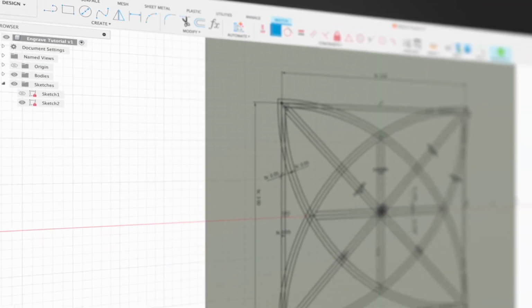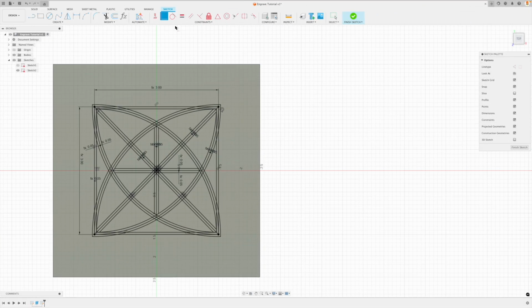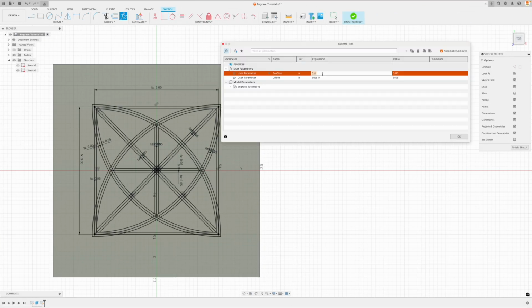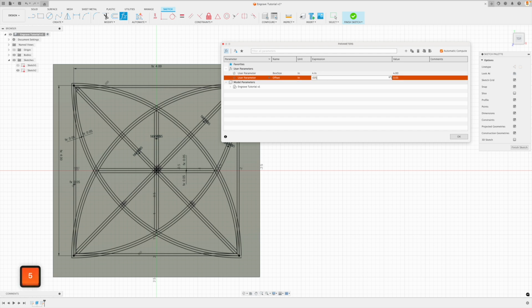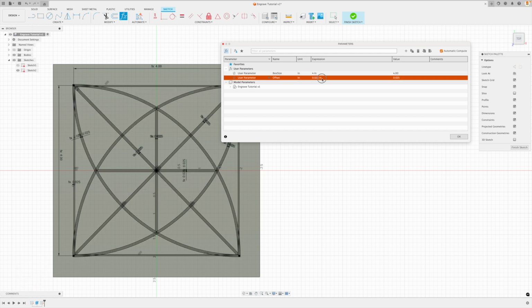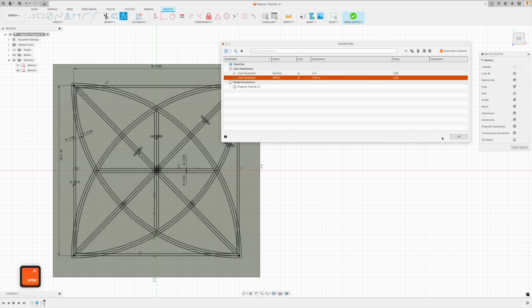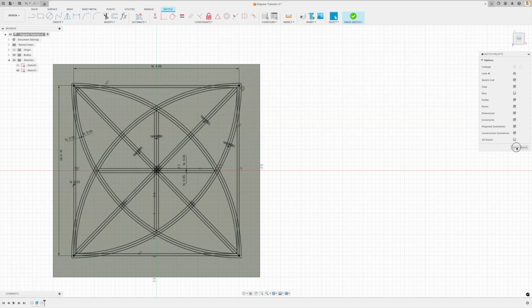Now, if we've done this right, when we update the size of our box, everything should update correspondingly. So let's go 4 inches and see what happens. Press enter. There we go. Everything is updated. Let's change our offset and see what happens. Let's go 25 thou. Everything updates automatically. So this is looking great. Let's go OK. Let's finish that sketch.